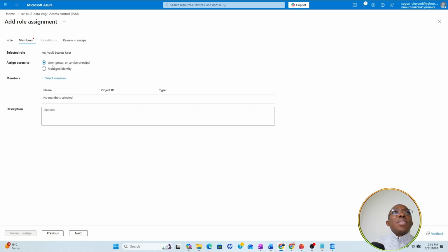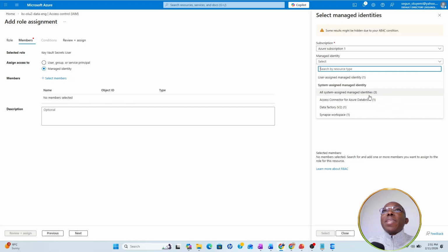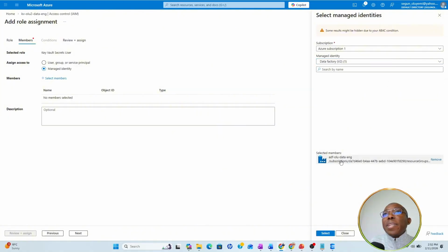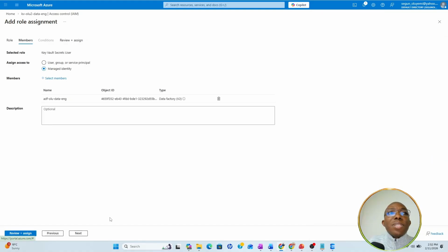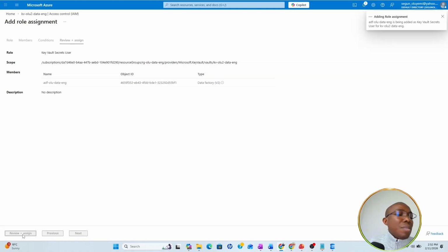Then here you select, you don't use this. This is what I used earlier. So you use managed identity. Select member, select your Azure subscription, your managed identity, select Data Factory, click on it. This is my Azure Data Factory name. Click on select, next, review and assign.